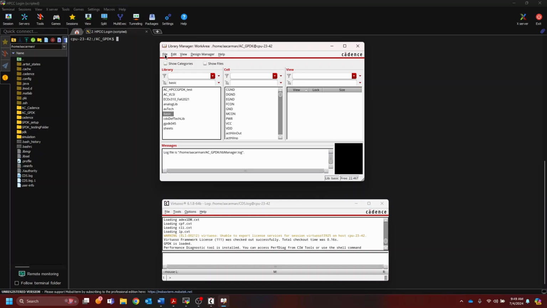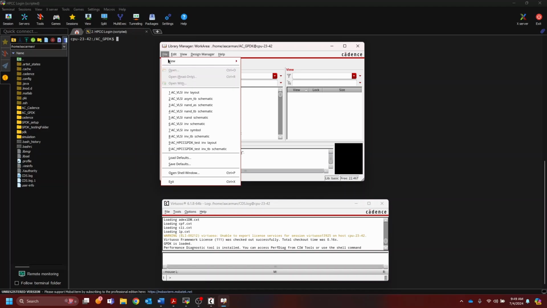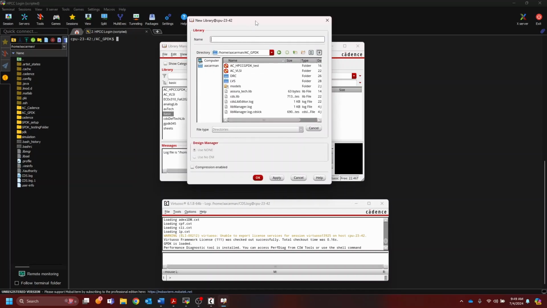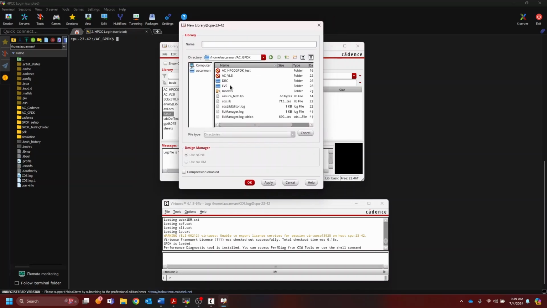So for now, I'm going to press File to create a new library, hover over New, and then click Library here. Whenever I click Library, a new window will pop up. Pretty much, we just want to pick a location where we can save this library. So I'm just going to save it right here. Up on the top, I'm going to name it AC Tutorial Library. So Tutorial Lib, but you can name it whatever you want.